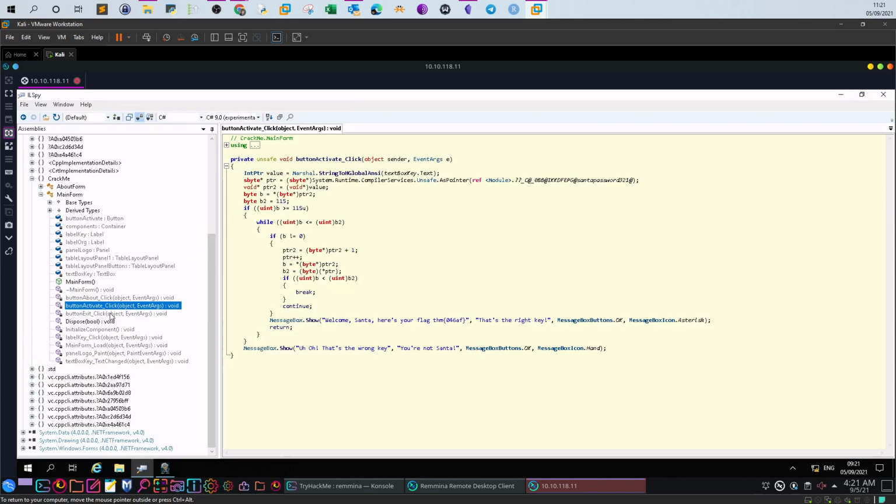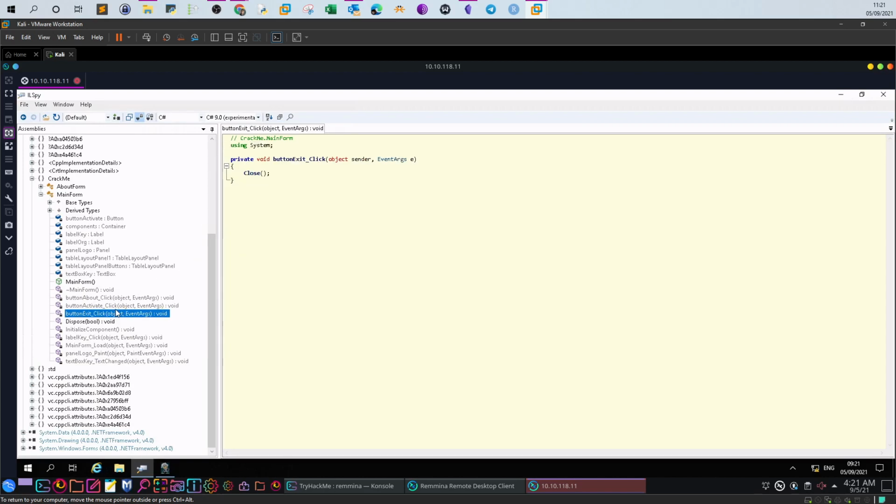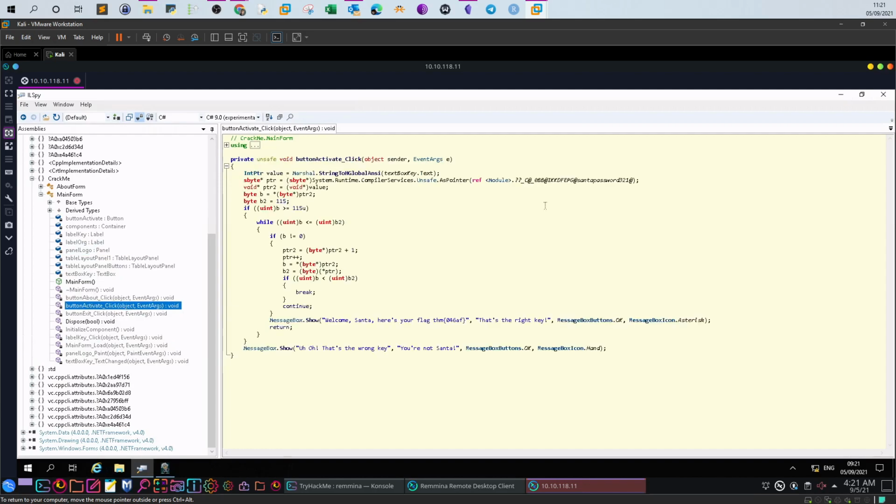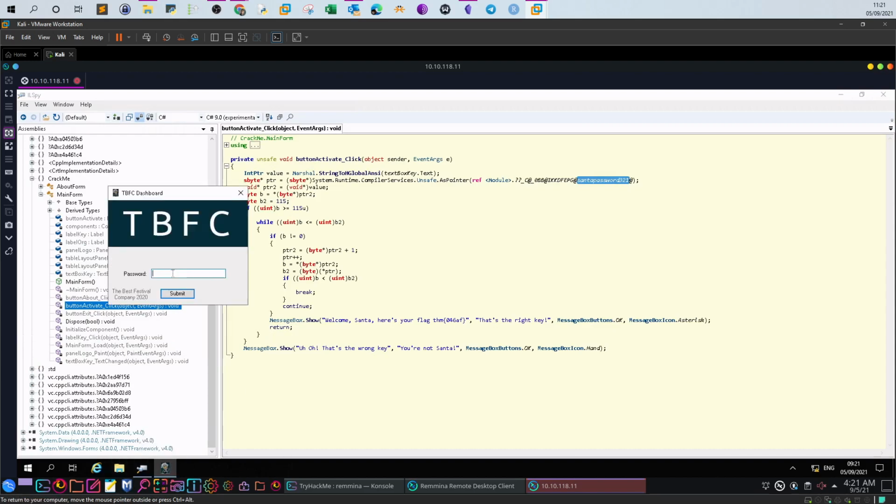Now if we go to button exit click, here's the exit function. Let's go to main form, load. Okay, nothing in here. Panel logo, these are for the several things other than the password. Text box, panel logo. All right, so the interesting thing here is that we have a hard-coded password. Let's try this password out. Take that, copy it. Provide that to the program. Welcome Santa, here is your flag.